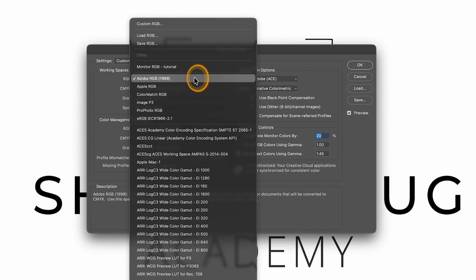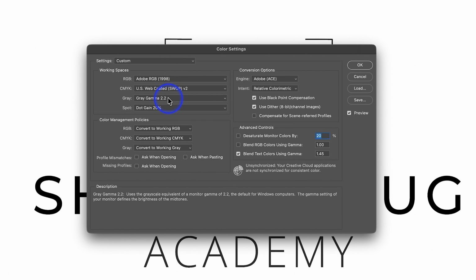The two main ones we're going to use are going to be Adobe 98, which has a larger color gamut, and sRGB that we see right here, because that is the color profile for the web. Pretty much everything else we're not going to use. So we're just going to go ahead and make that 98. The next thing you want is to make sure you're on Gray Gamma 2.2. I'm not sure what it was in the beginning. Spot, I just leave it as is. And then everything under the color management policies, I select to convert to working.